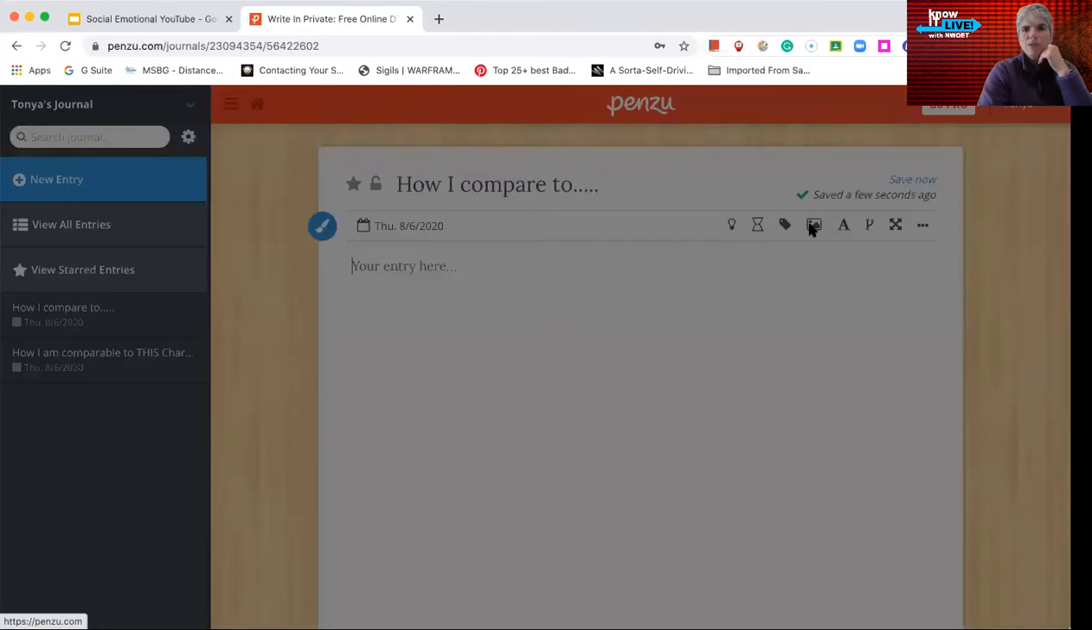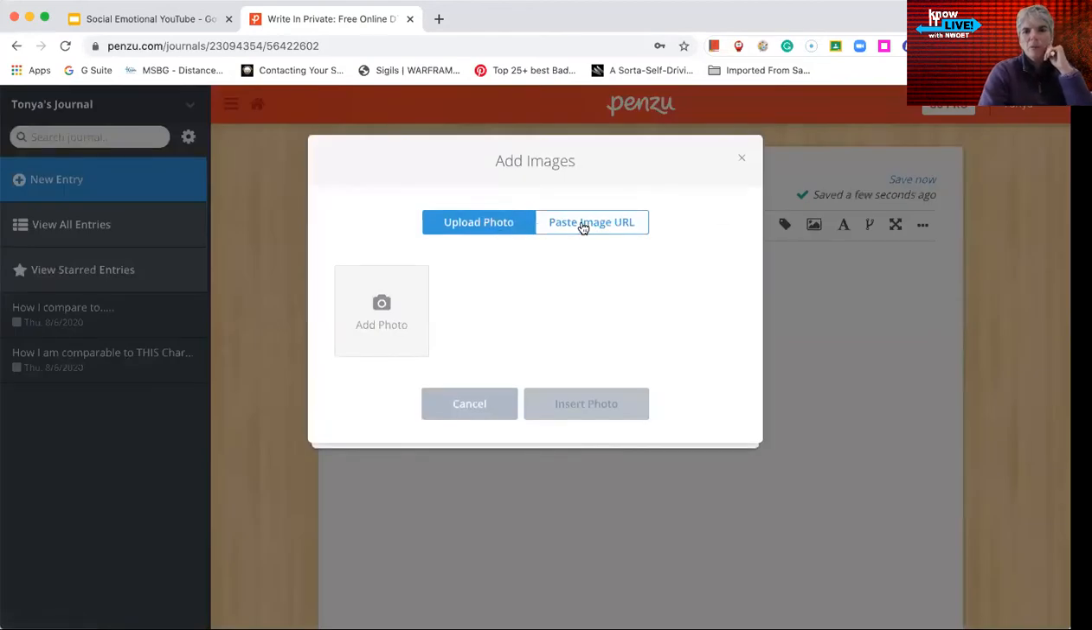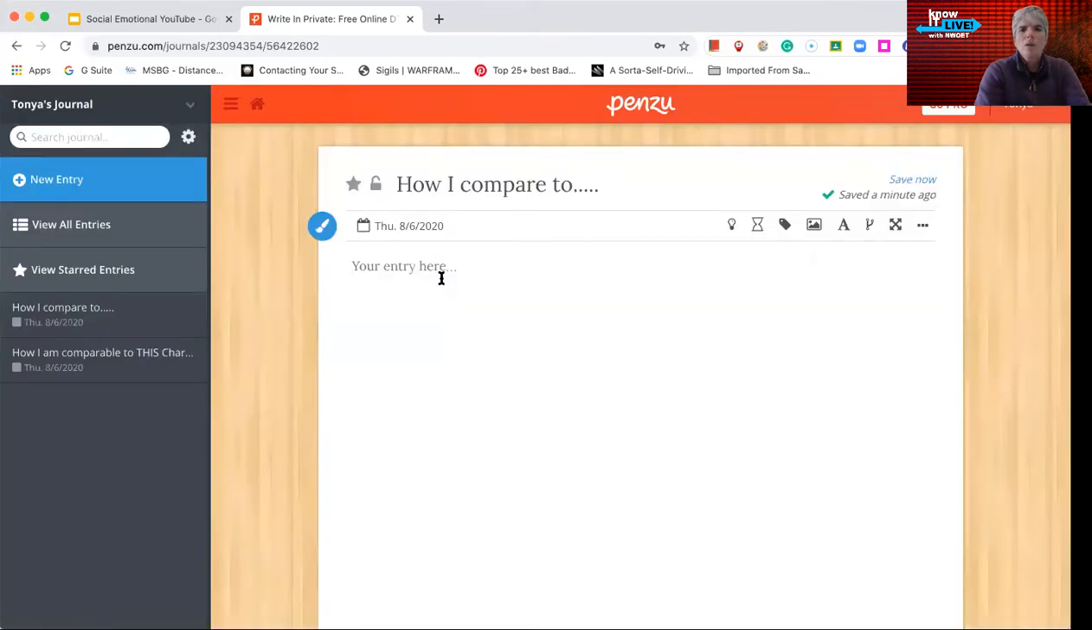I could also insert an image. I could upload it, or I could paste an image URL. And a lot of times if you go to like a Google image search and you click on an image, if you right click on that image, you can get the image URL, copy it, and then paste it in here to use it. So now all I have to do is click in here and start typing.